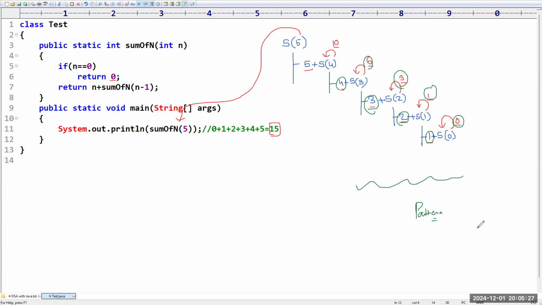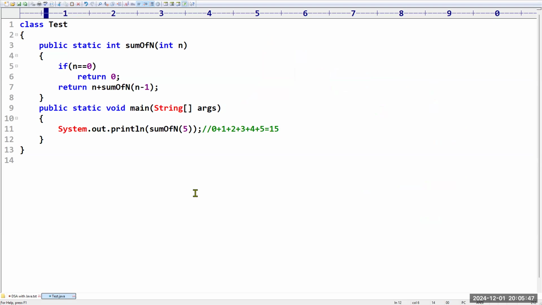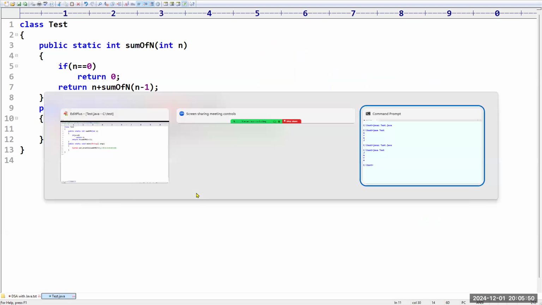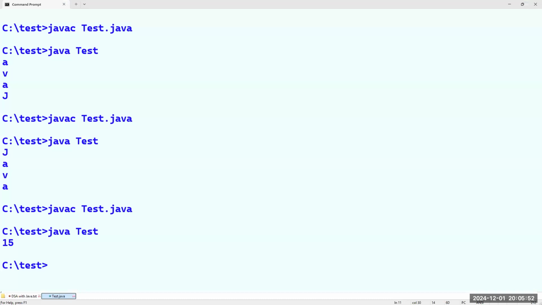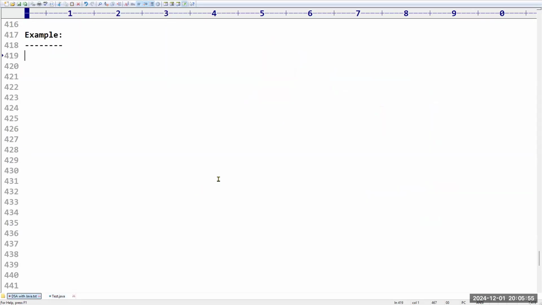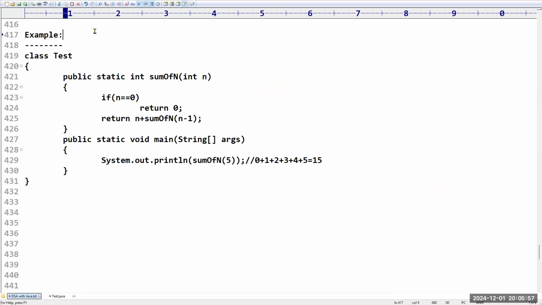Any other questions? Clear, guys? Right. Now, let me execute this and check whether 15 is coming or not. It's perfectly working. This is nothing but the application we have. So what is this application? Sum of n natural numbers.